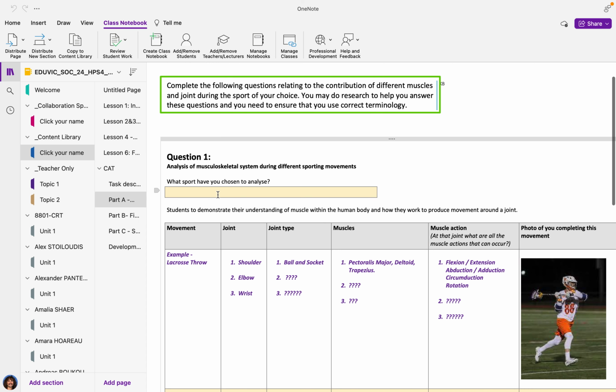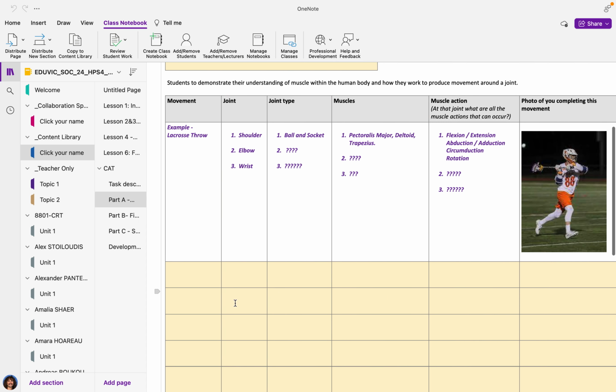You write your chosen sport here. You then need to do a movement. So if someone was to choose lacrosse, which this example has, they have chosen a lacrosse throw, as you can see in this image here. Someone's throwing. 3 joints. What other joint types? Muscles. What are the muscles used to move this joint type? And what type of action?